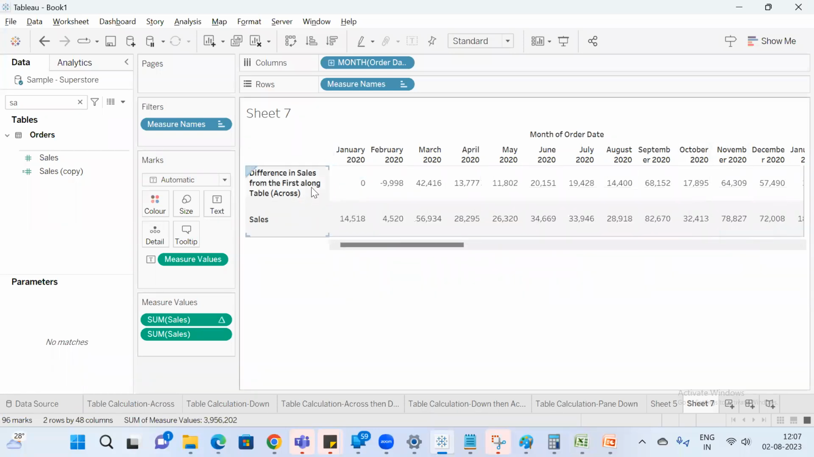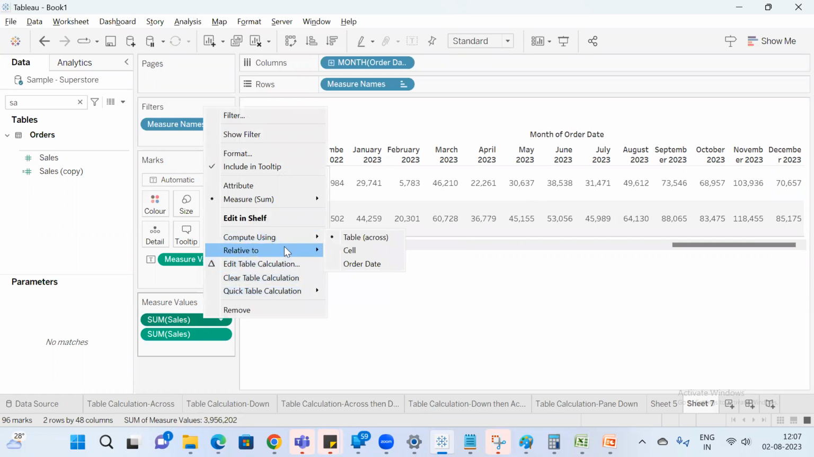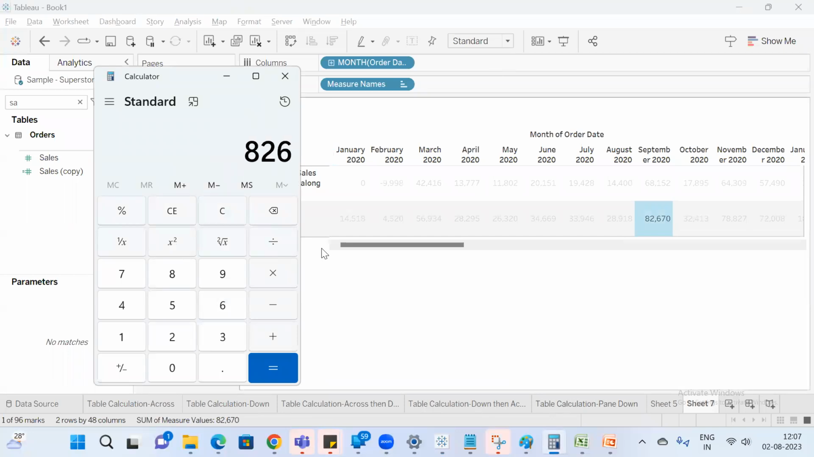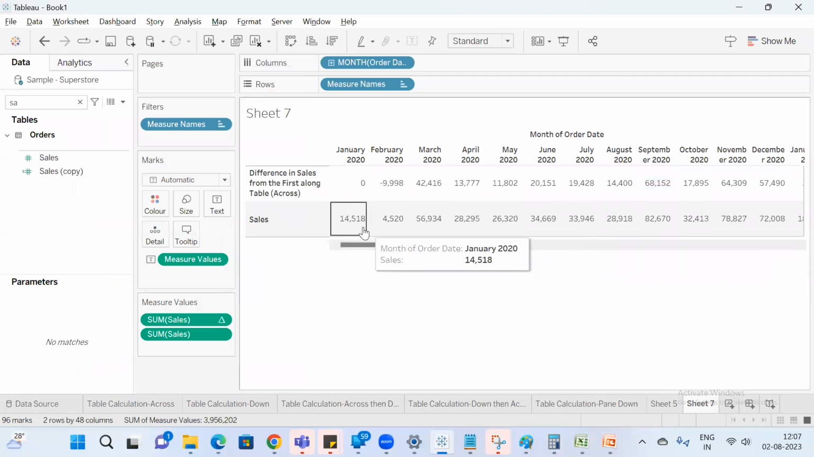So here we have across. The first value will be considered as first, and at the end, whatever column is there will be considered as last. If I compute using first, each and every value will be compared with the first value. 14,518 compared with 14,518 will give you 0. And 4520 minus 14,518 gives 9,999. Each and every value will be compared with 14,518. Let's take one example, 82,670 minus 14,518, which is 68,152. Every time it will compare with the first value.